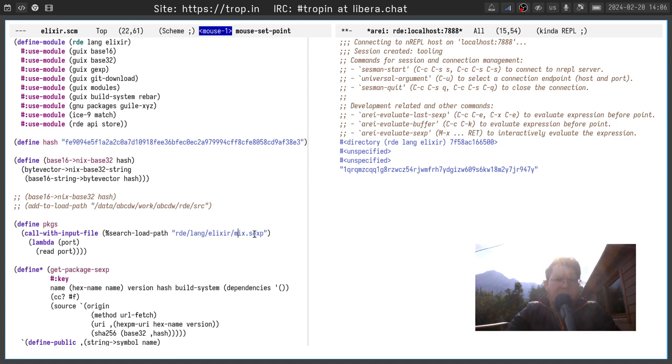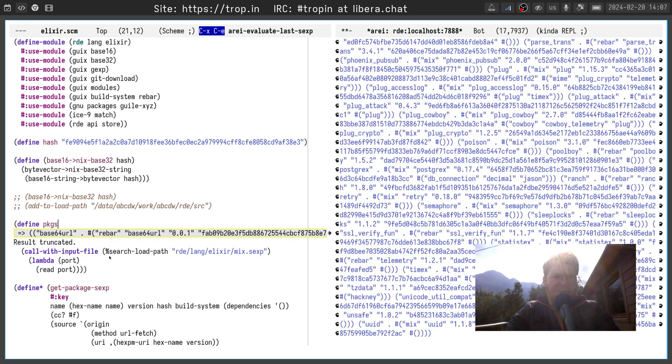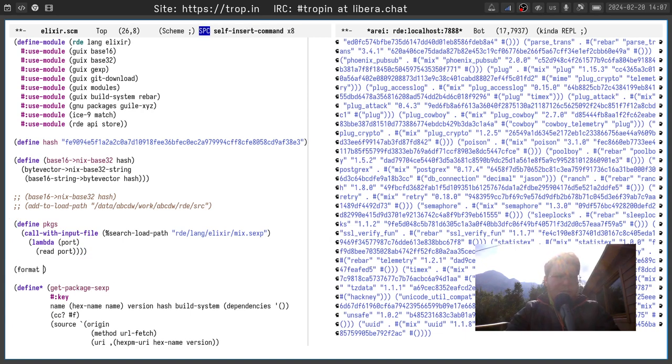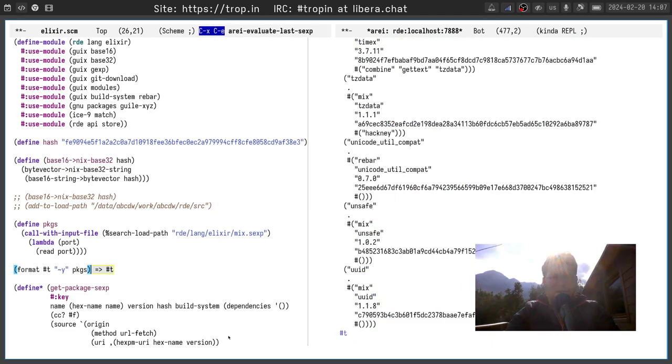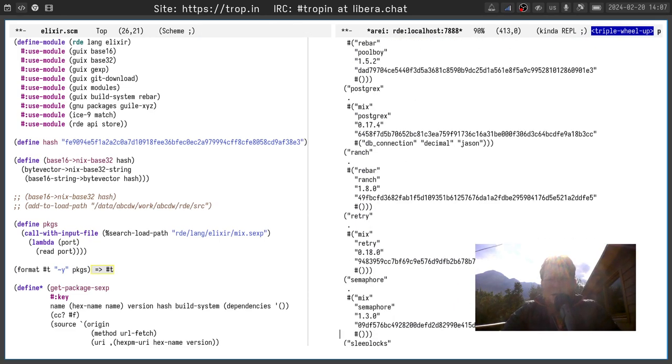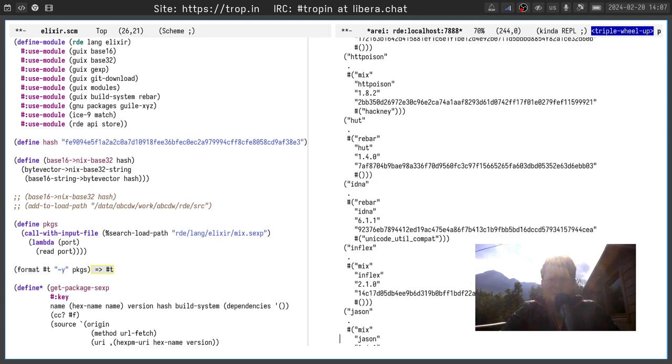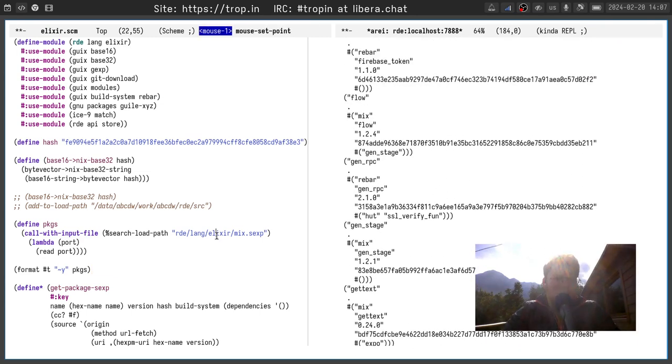Now we need to obtain a list of packages out of our S expression generated earlier by the mixlog2sexp program, and we will put the definition in the packages variable. Let's print it in a slightly more readable format. Now you can see that we read those S expressions from this file, and now we can operate on them programmatically.